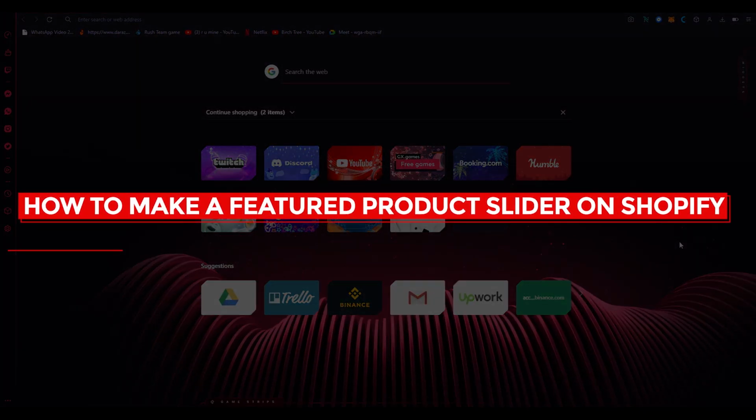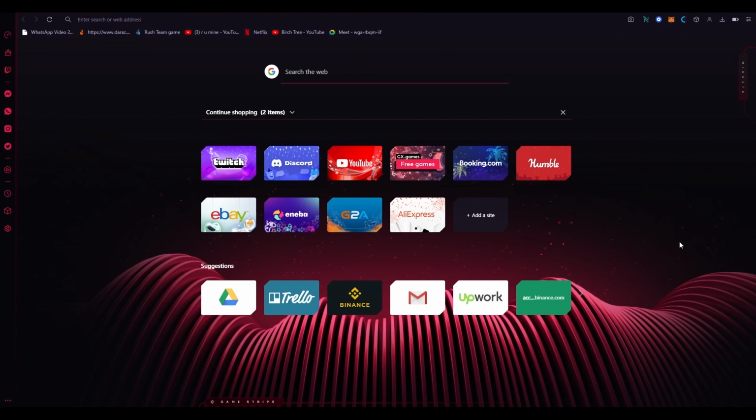How to make a featured product slider on Shopify. Create featured slider.